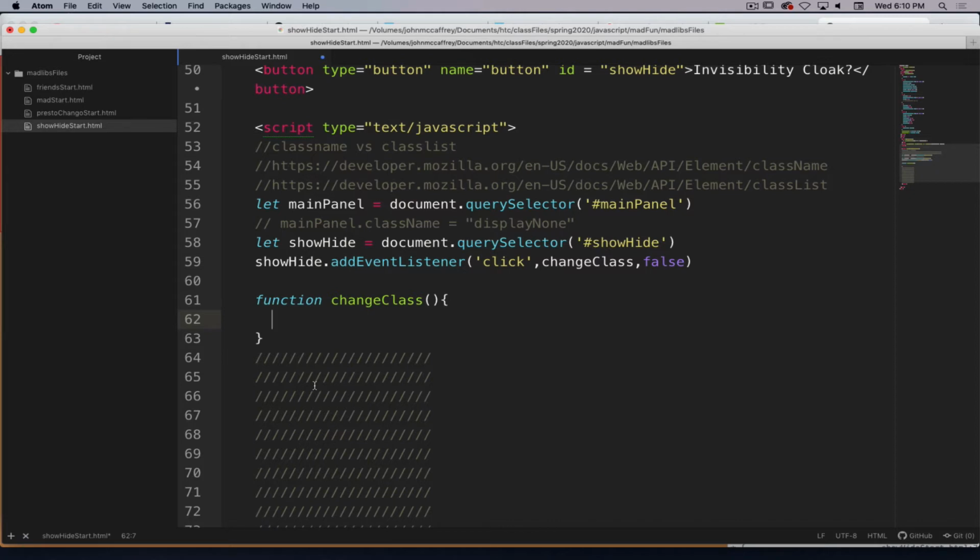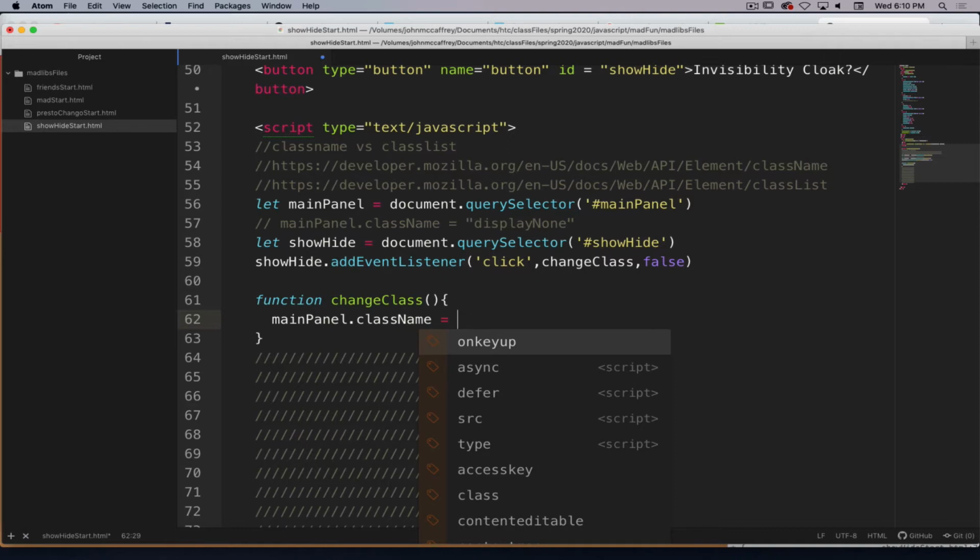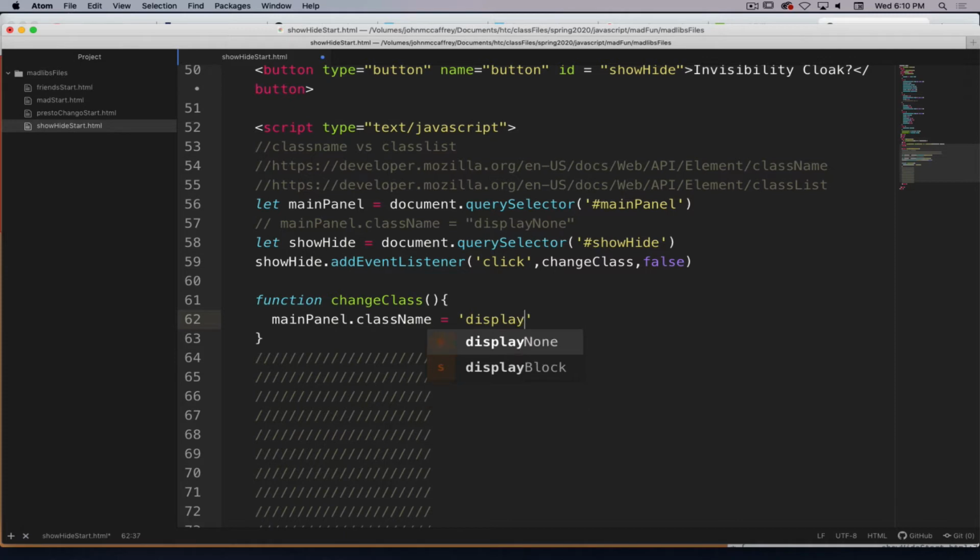So now this is where I want to say main panel dot class name is going to be equal to, and this is where I will designate my class name of display none. So what this means is when I click on this button, it's going to register that event. It's going to call the function change class. The function change class is then going to change the class name, or in this case add a class because there was no class on the object to begin with, and give it a class of display none.